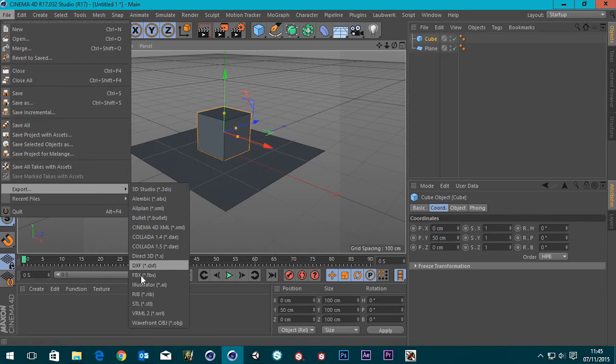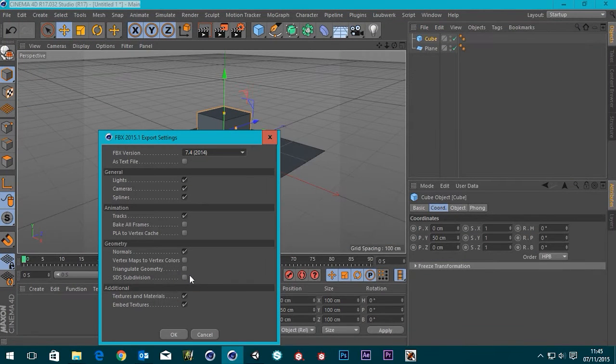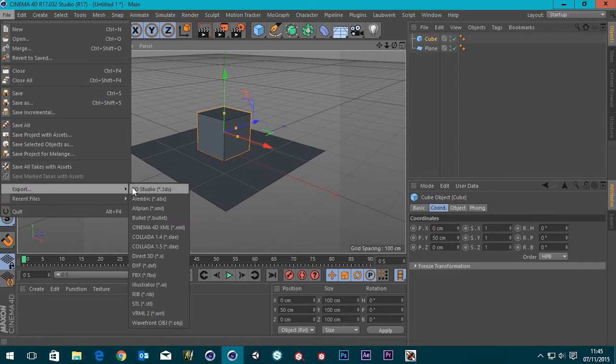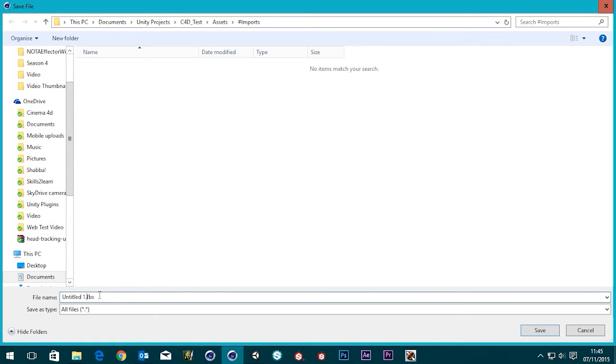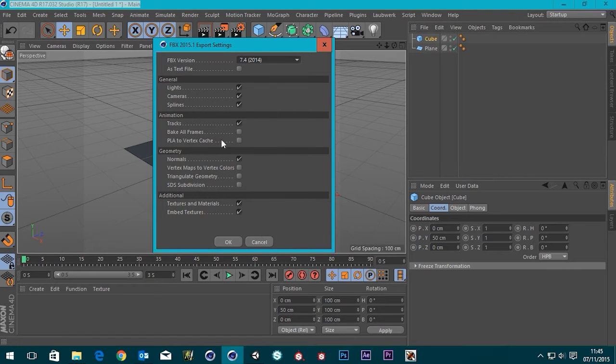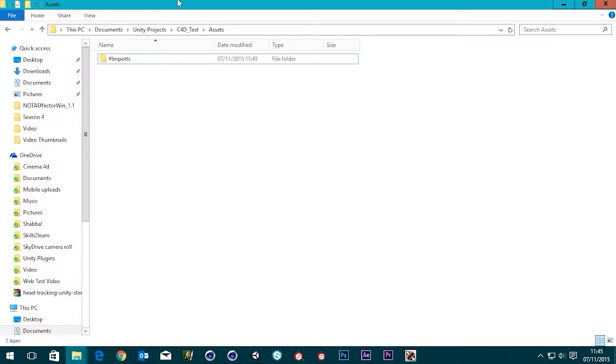So I don't know why I quit out of that window. There we go. Thankfully it saved my position. Oh, for fuck's sake. Pressed the wrong button. So FBX. Again, we're going to call this test. And press save. So all of this is fine as default, so I'm going to leave it like that. Hit OK. In this folder, obviously, you can see that it's made this FBX.